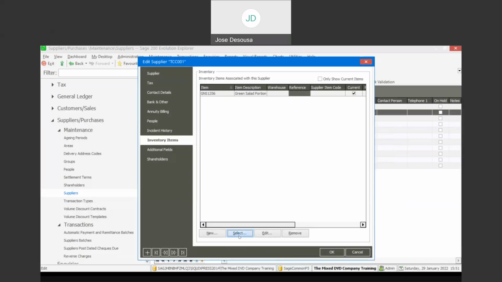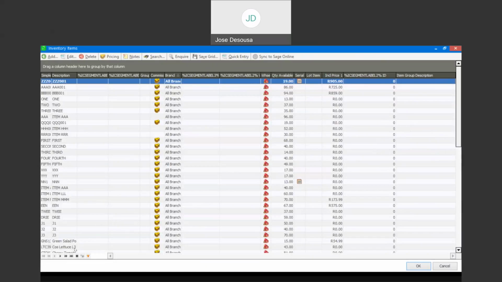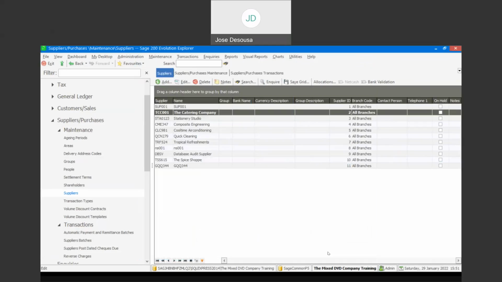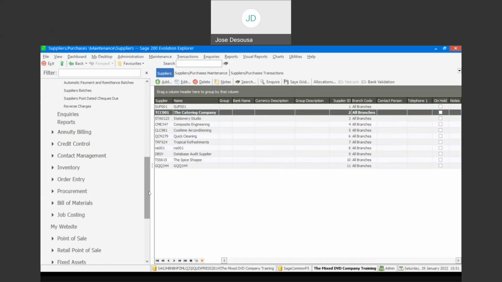And I can then go and link multiple stock items to that supplier, because there are certain instances whereby you purchase multiple stock items from the same supplier. So I've done my link and I can close that. And once again, I can then go link other stock items to the relevant supplier records. I'm also able to then go link suppliers to individual stock items.